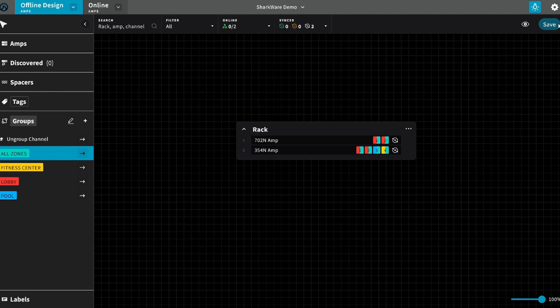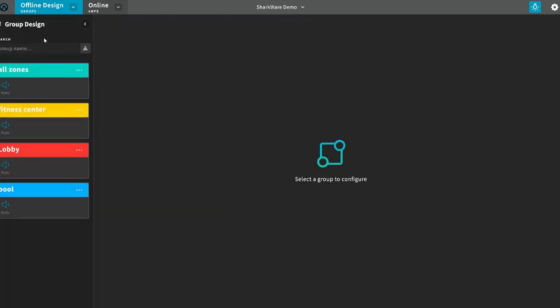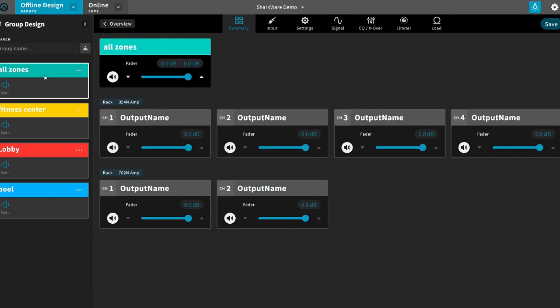Now that we're done creating the custom control groups, we need to navigate up to the Offline Design tab, select the drop-down and enter the group design menu. Within this menu, we see all of the custom control groups that we have created. And if we click on any given group, we see that SharkWare automatically generates a master control fader across all associated channels, as well as a master mute control.